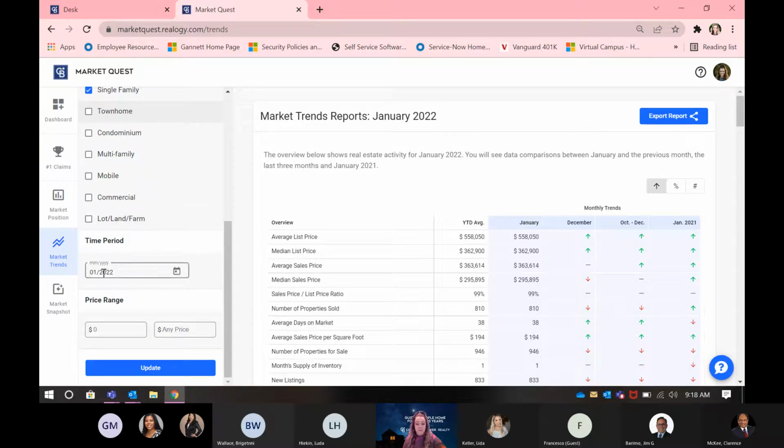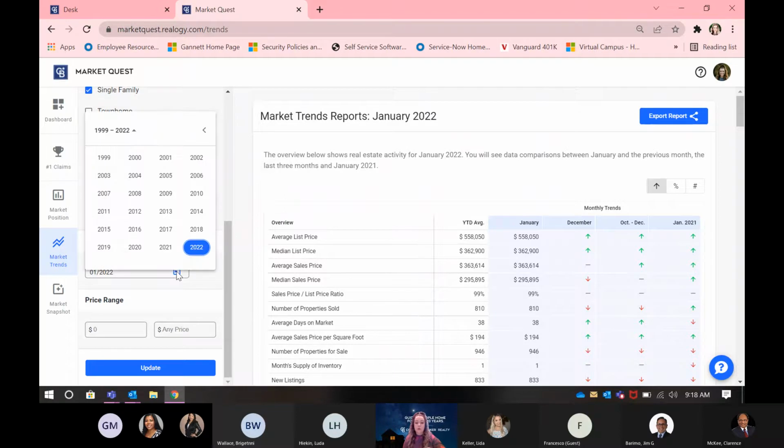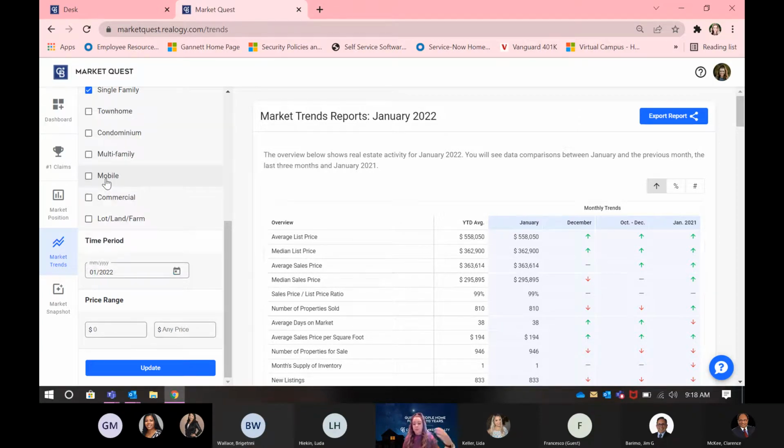And then time period. So you can actually choose when you want to run this report. So I'm going to choose 2022. So it's going to give me January of 2022 because we are still in February. So it's going to give you last month's data. This is available usually on the 5th of every month. So you can come in here and get the new data on the 5th or 6th of every month. So you can come in here and run this report.